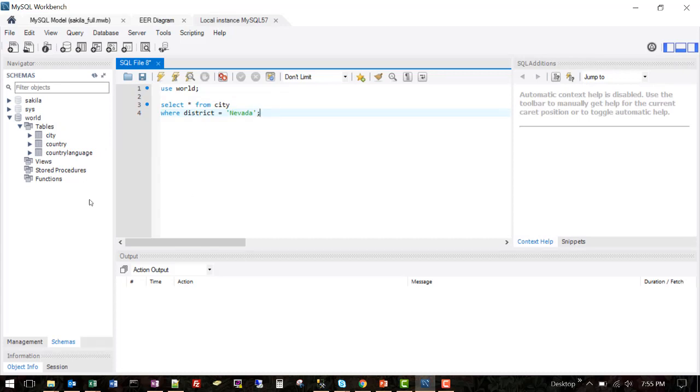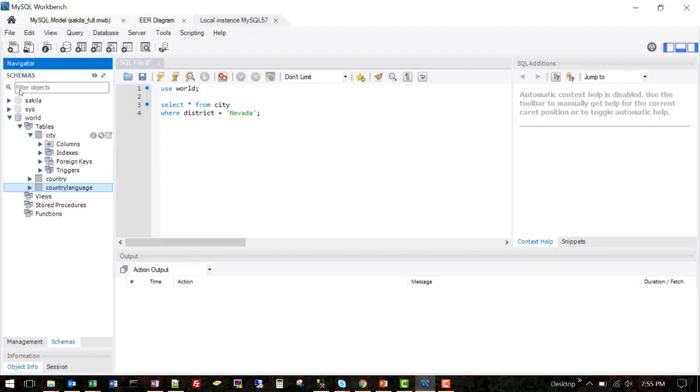And what we're going to see here is there's a database called World. That database has three tables: city, country, and country language. We can see by expanding city and looking at its columns that there's an ID, a name, a code, a district, and a population that go with each city.